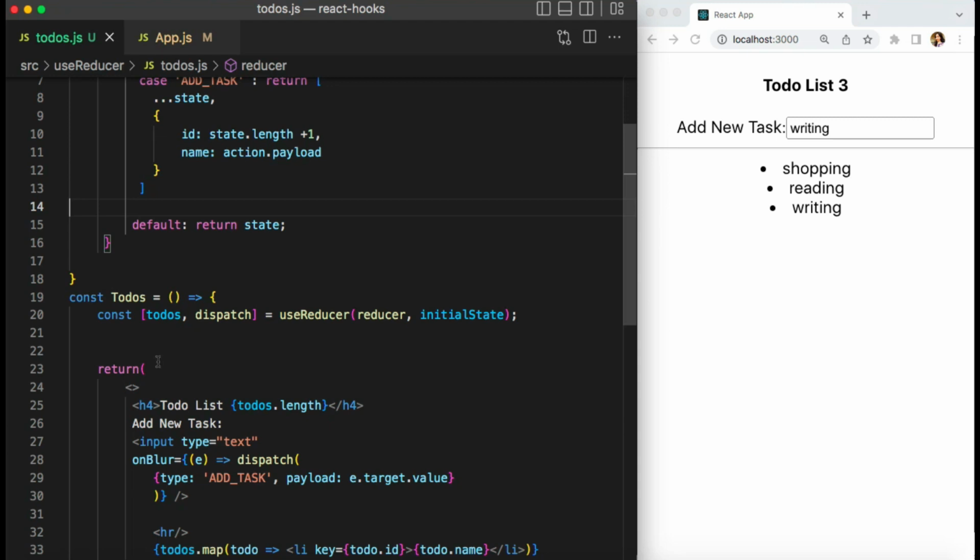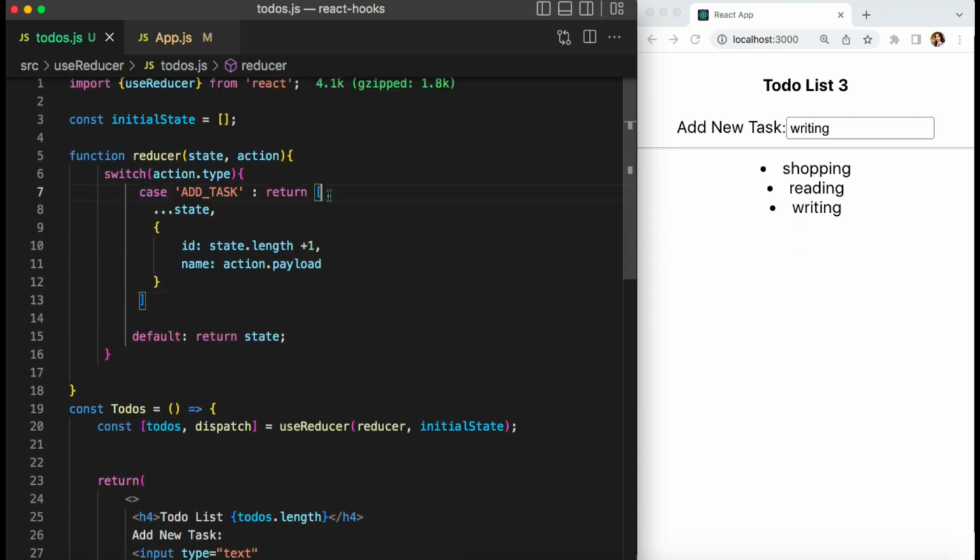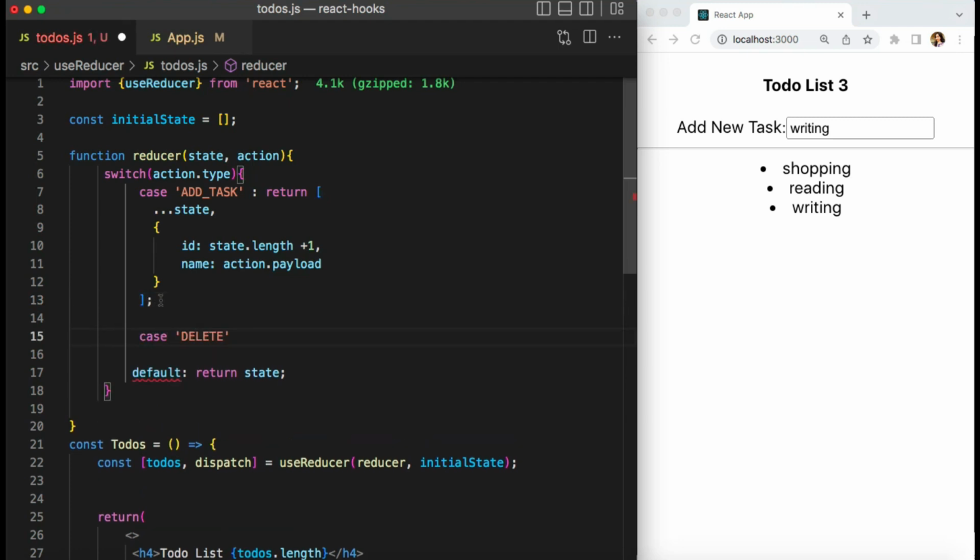Now let's add one more action here, that is a delete action. So now if I have added something, I should be able to delete it as well, right? So what you can do here, you can add another action here, and we can give it a name of delete task. So now from here you need to return a new state, and we have to delete the requested task from the list. Okay, so for that we can use filter method.